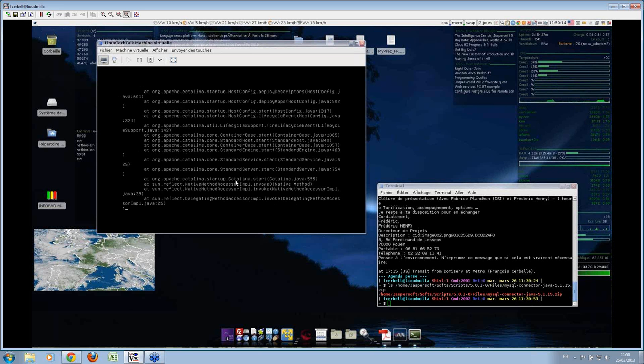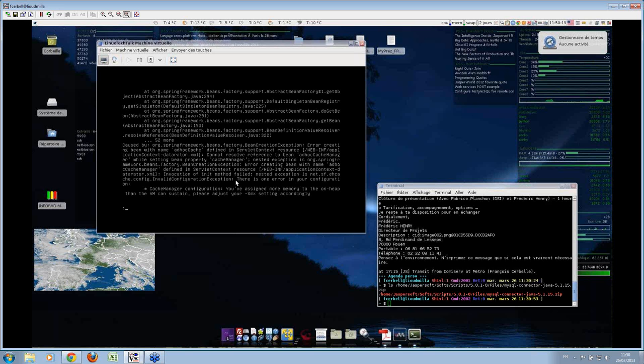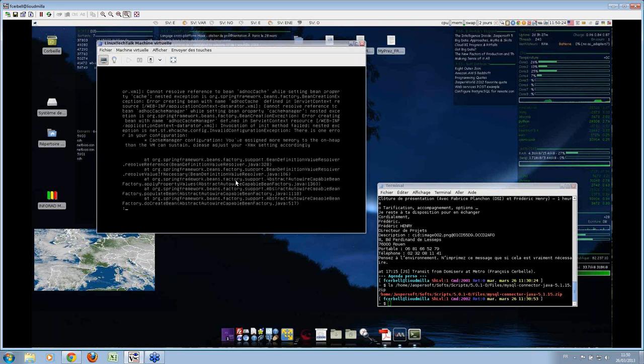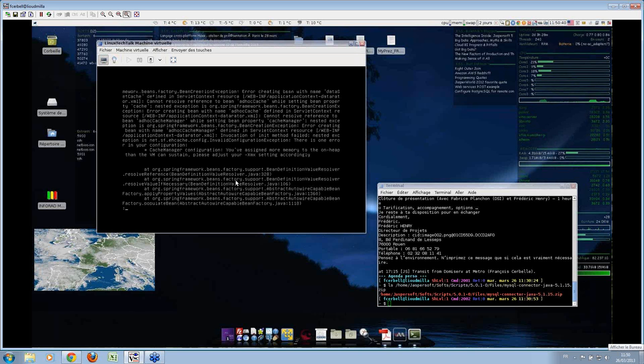Should you have any question, feel free to ask your questions in the side panel, the side GoToMeeting panel in the right part of your screen. Ah, there's the issue. You see it there, cache manager configuration. You've assigned more memory. Yes, I don't have enough memory here. Yeah, 128 just isn't enough. So I have to increase the memory.